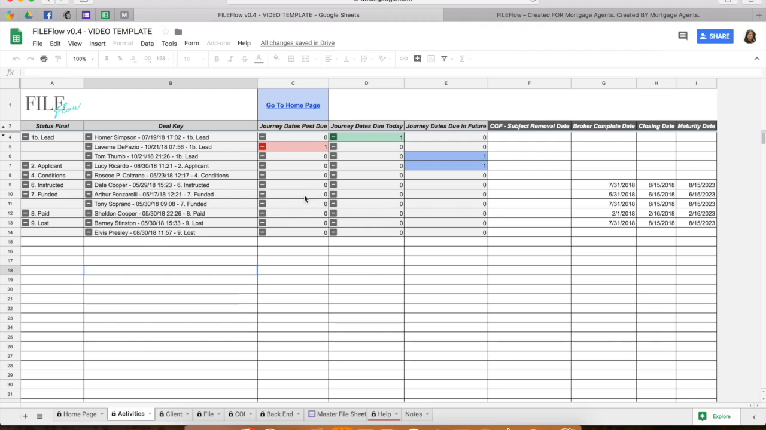And then really the 3 dates that I look at every day are basically the journey dates that are past due. So that means that we missed something yesterday. Maybe it was a Saturday that I set a reminder for, didn't get to it. It's now Monday. I'm taking a look at it. And you can see Laverne, I should have done something for her. So this is where I'd now go into Laverne's file and see what exactly is behind. So I'll show you that in another video.